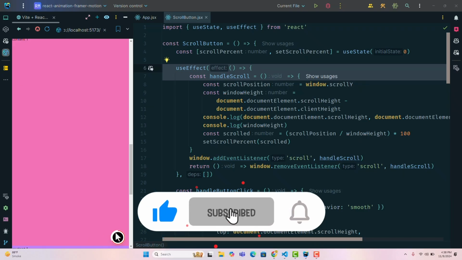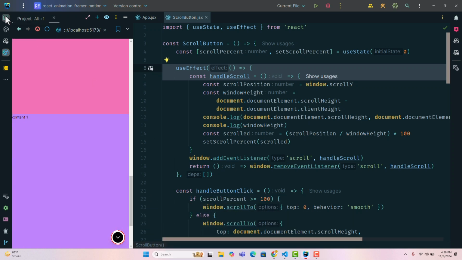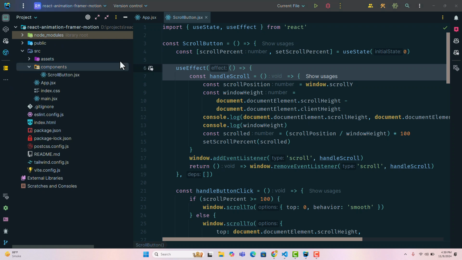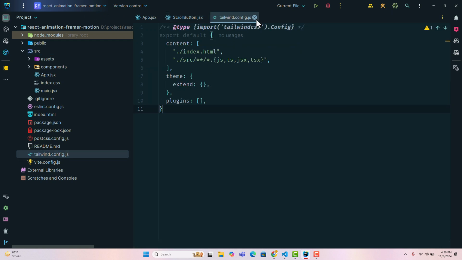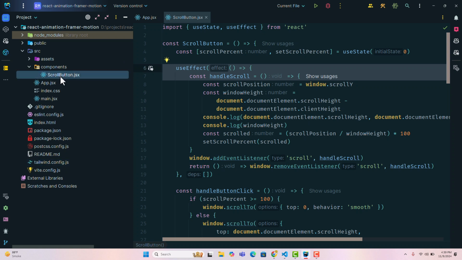And alright, let's dive into the video. First thing first, you need to configure Tailwind CSS with your React app, or even with the Next.js app if you want. I will show you with both React and Next.js. For that purpose you just need to set up your React app. I use Vite, so I create a React app and then configure Tailwind CSS with it, and after that I just create a component called scroll button.